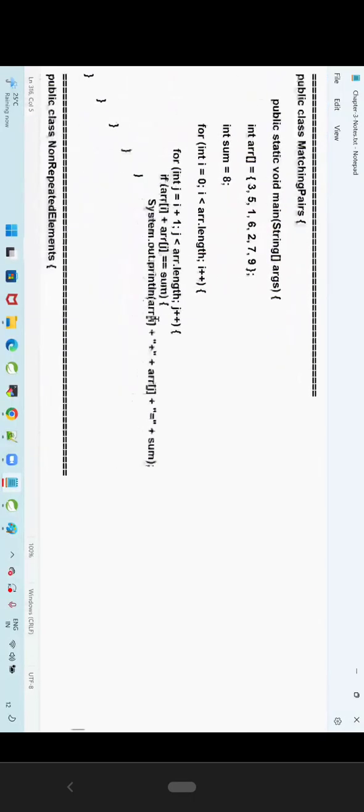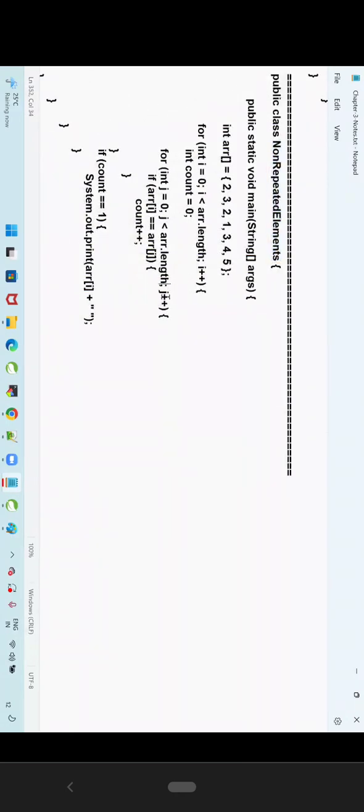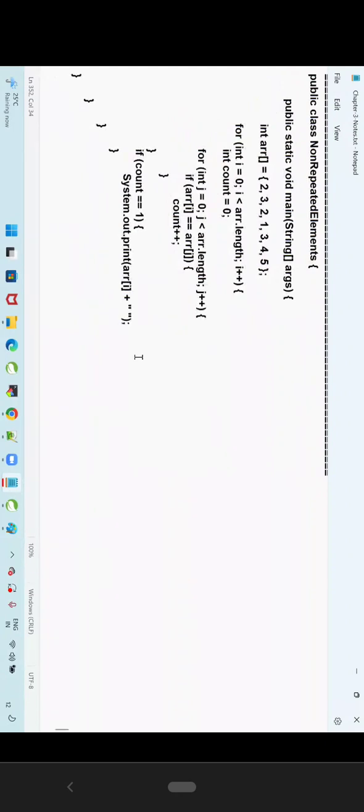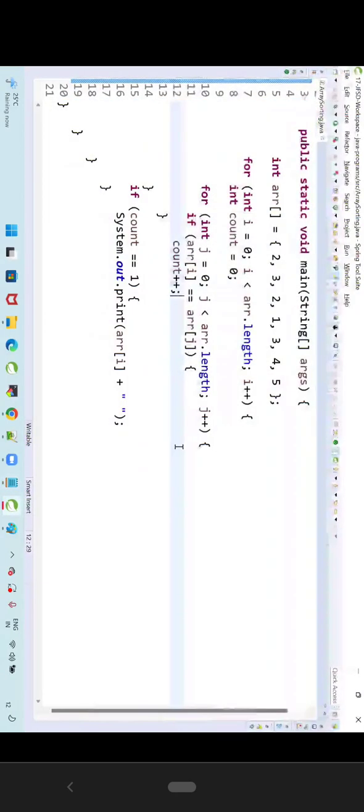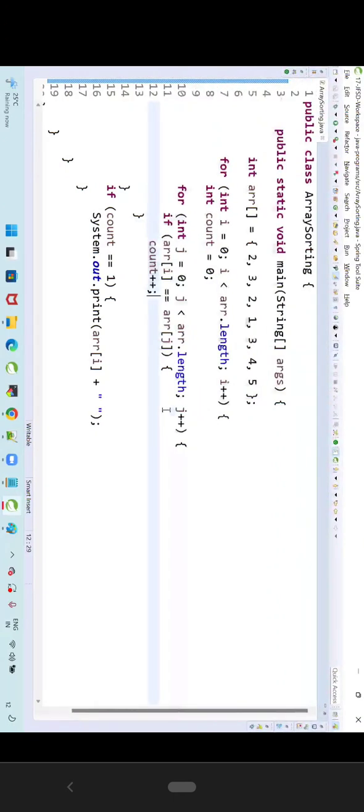We are able to do array sorting, and we are able to find matching pairs. We are able to find non-repeated elements in the array also. Now, suppose for example, if I ask a question, observe carefully. Find the first non-repeated character. What is this program doing now? What is the output we are getting? All the non-repeated characters I am getting.